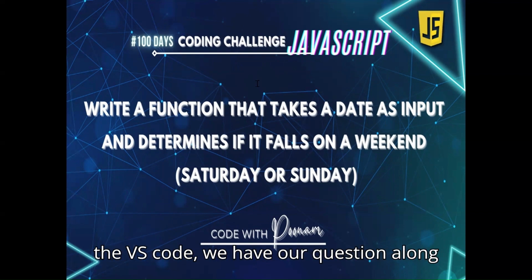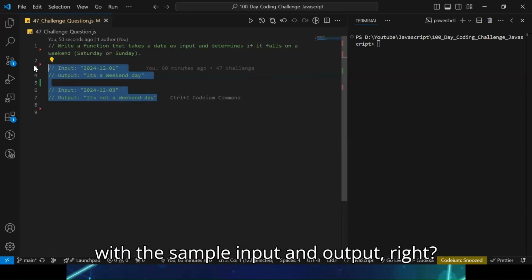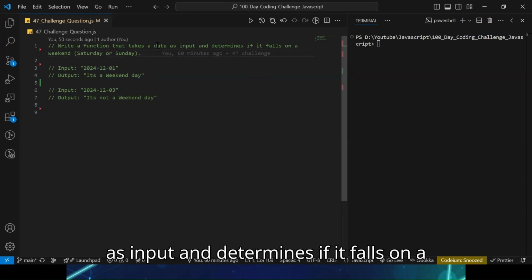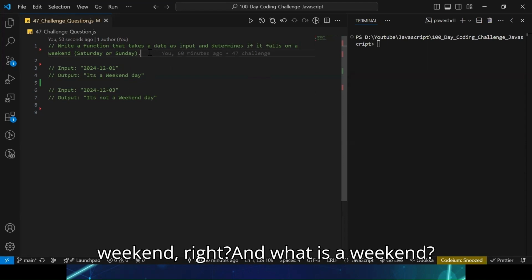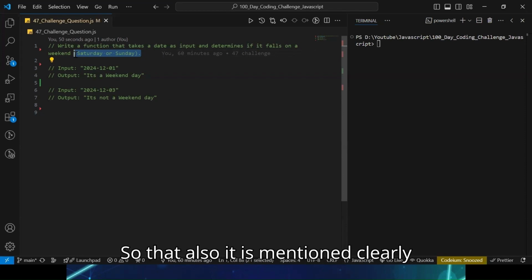If we see in the VS Code, we have our question along with the sample input and output, right? So what is the question? It is written, write a JS function that takes a date as input and determines if it falls on a weekend, right? And what is a weekend? Saturday or Sunday is our weekend, right? So that also is mentioned clearly here.